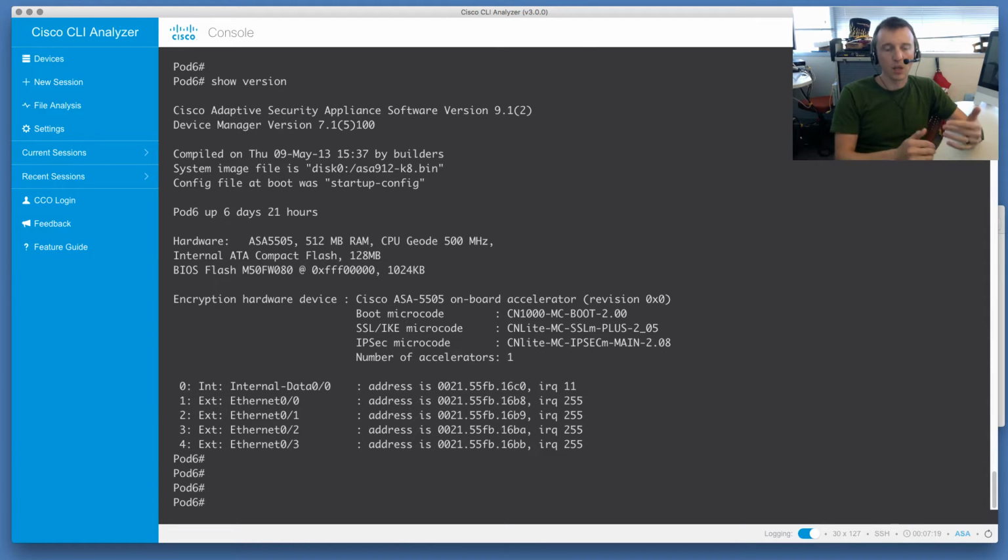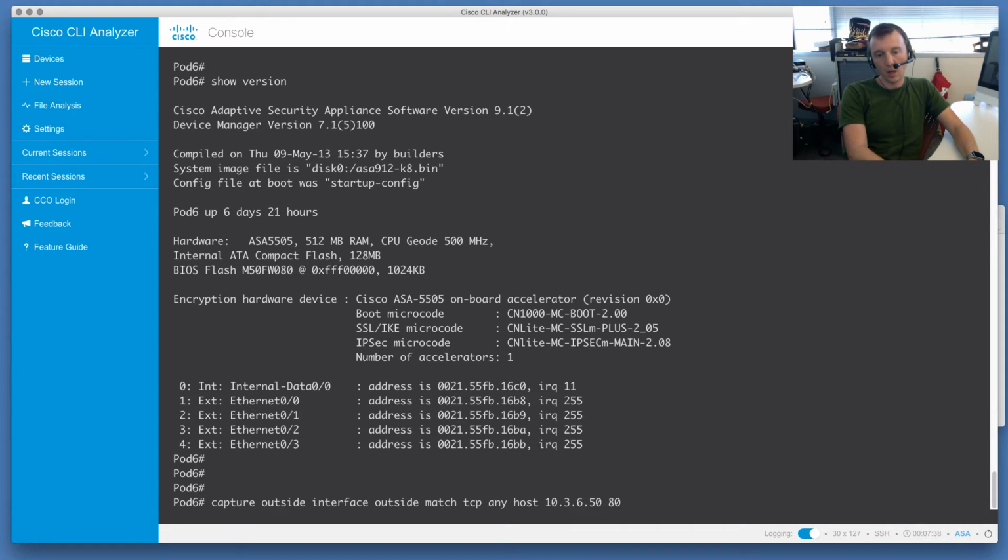So the first thing I would do is just verify these packets are coming into the outside interface. If users claim that they're trying to access something through the firewall, a lot of times people blame the firewall for dropping packets when the packets never even reach it. So let's double check that. We're going to use a capture with the match command. So I'll say capture outside interface outside match TCP from any to host 10.3.6.50 on port 80.